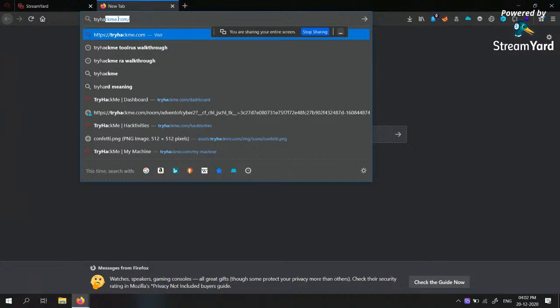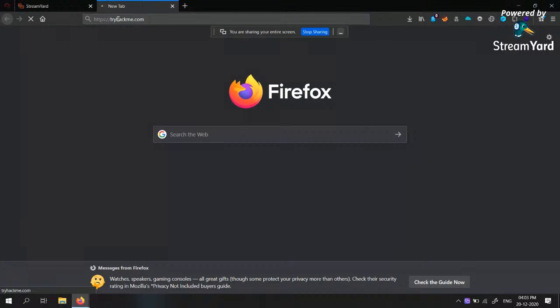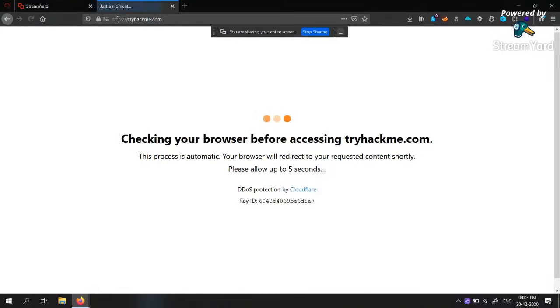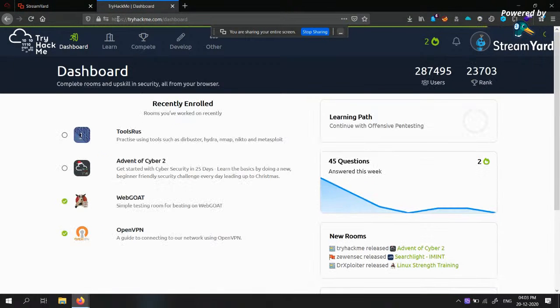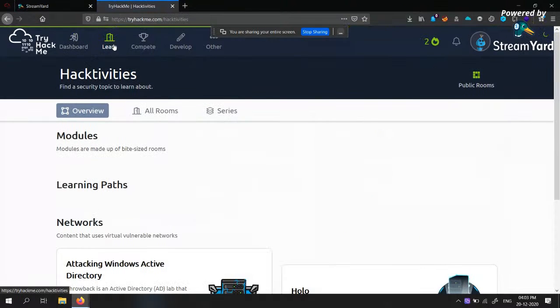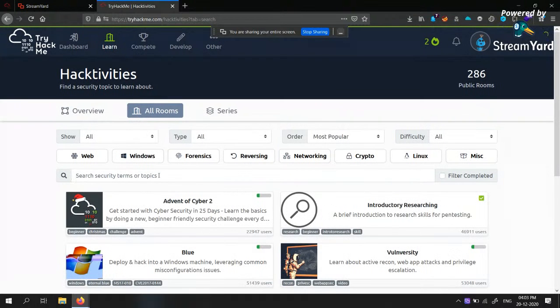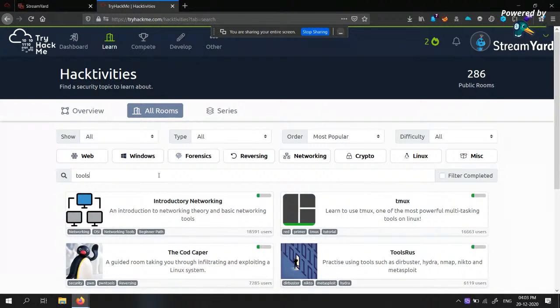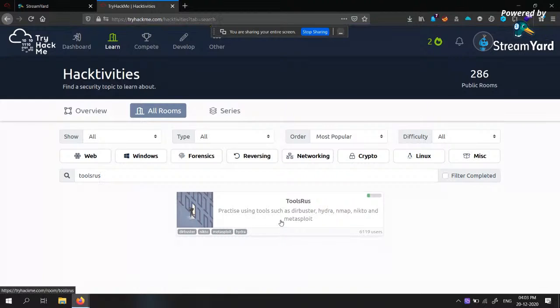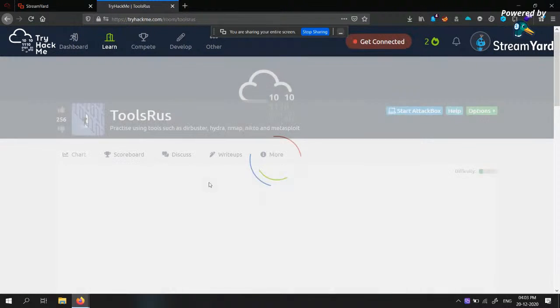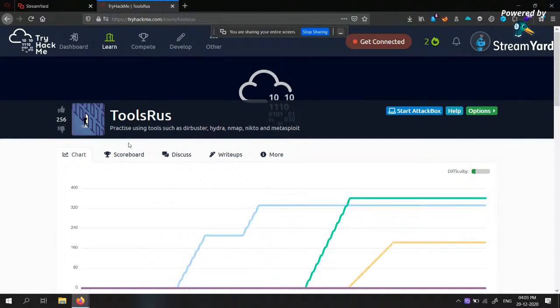So TryHackMe is a very good website for practicing different types of exploits or different types of tools, and there are many different rooms where you can try and practice. So here we will go to a room called ToolsRus, where we will practice different tools.